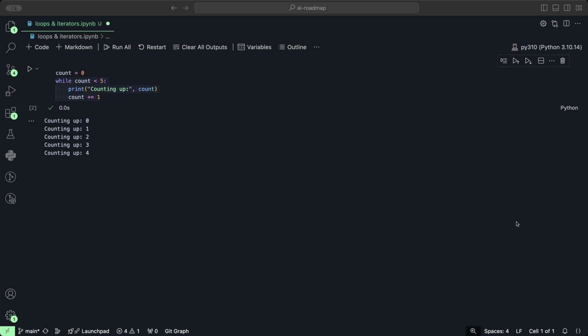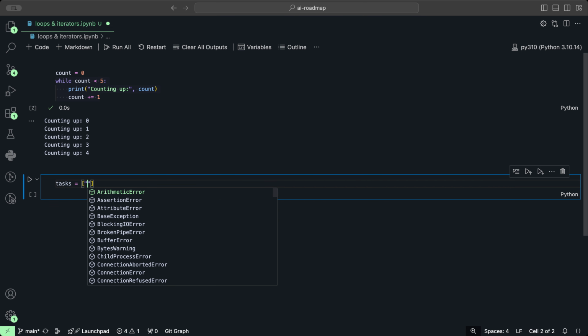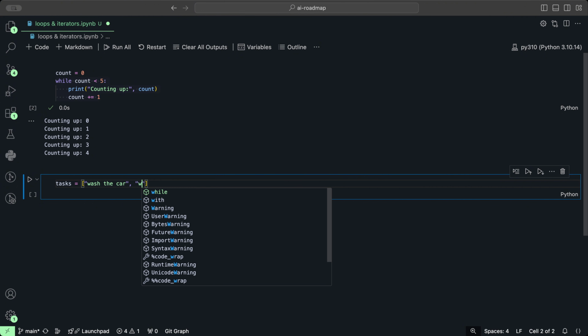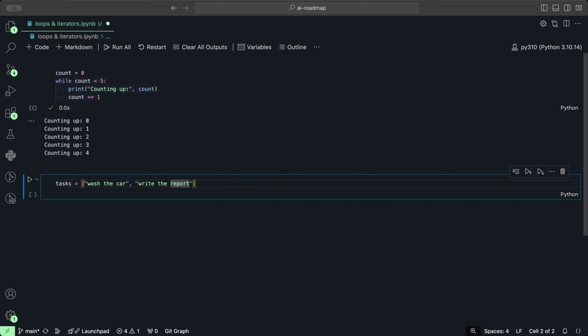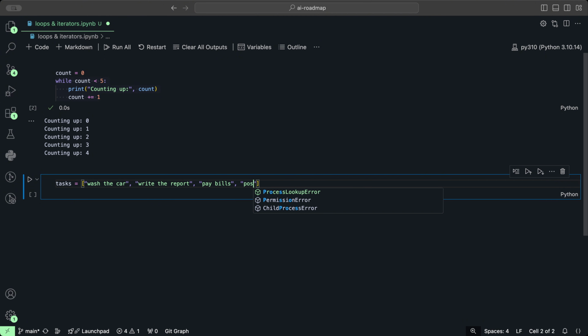You can also use while loops to process items in a list. So let's try to create a list of tasks and we'll iterate over each task, printing them out. So let's start off with creating a list called tasks. And we're going to put some tasks such as wash the car, then write the report, then pay bills, then post on social media.